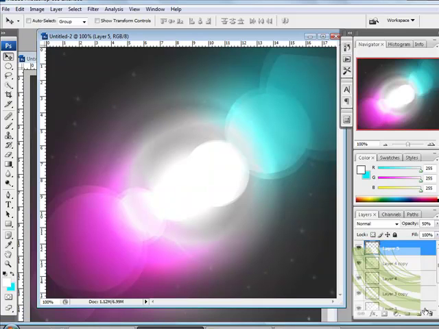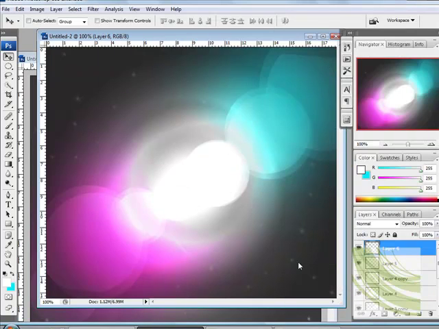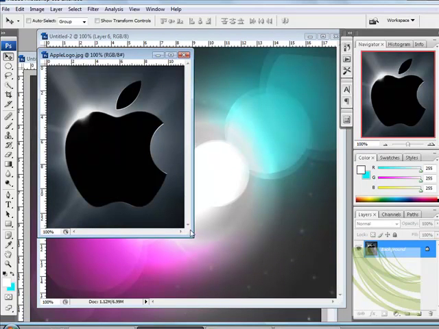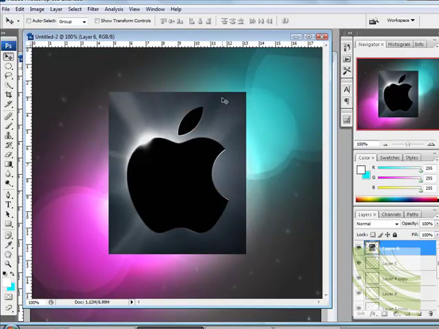Okay, so what I'm going to do is add another layer, and I'm just going to press Ctrl and O, or File and Open, and I'm just going to grab the Apple logo like so. I'm going to press Ctrl A, which is Edit Select All, Ctrl C to copy that, and paste it in the new layer. So press Ctrl V, and that's pasted it into the new layer that I inserted before opening that image.